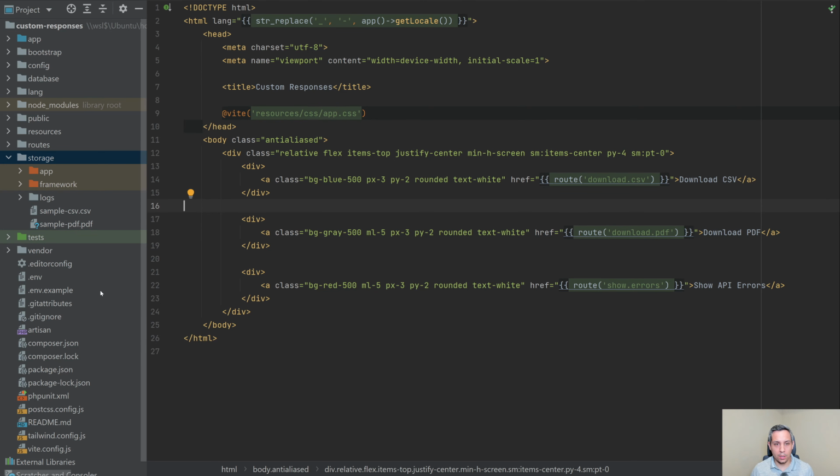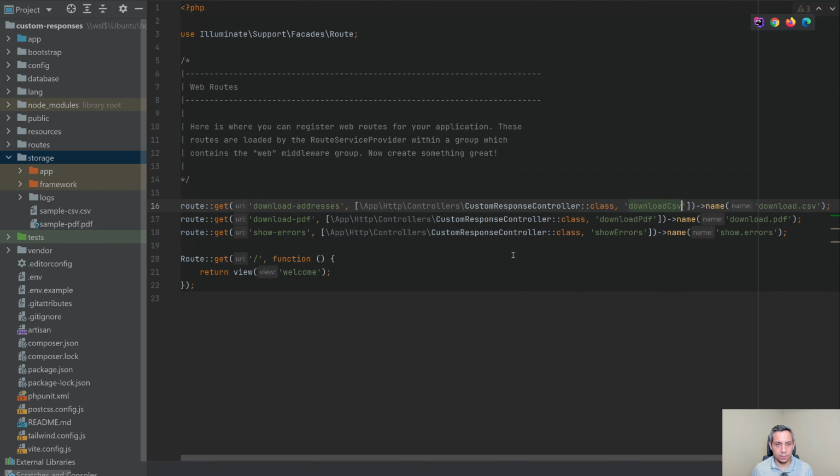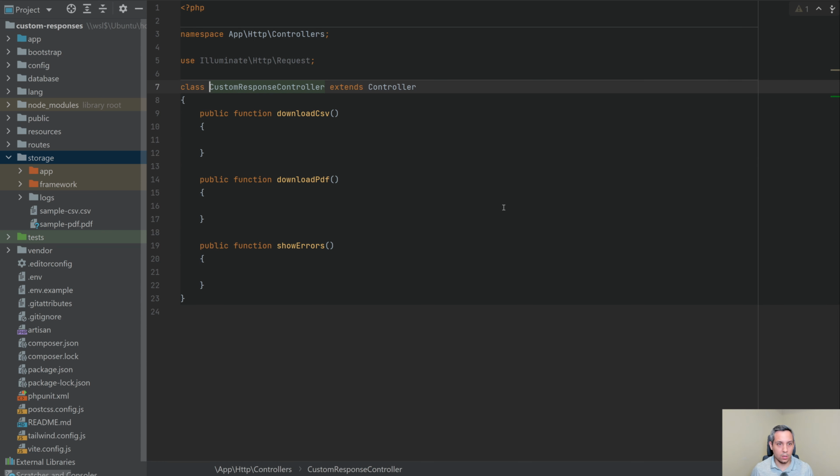Here's the welcome page. Again, just the 3 buttons, nothing serious going on here. I've created the routes already, and let's take a look at the routes. Nothing special again. I've created a controller that houses these routes, and there's nothing in this controller. Let's take a look at this controller so we can see that we're starting from scratch.